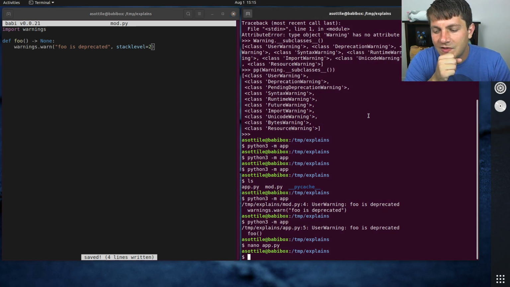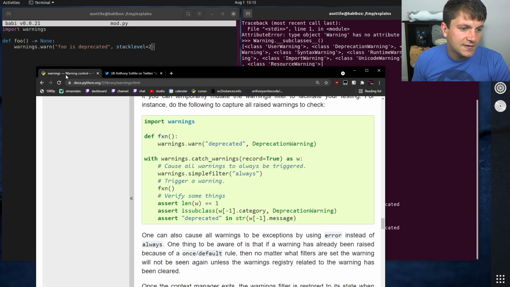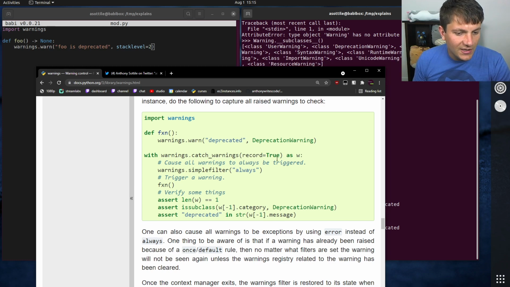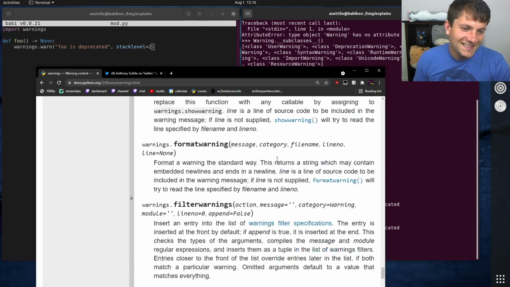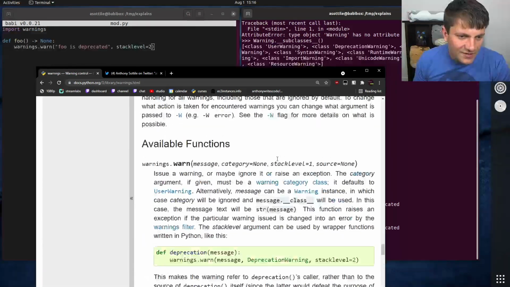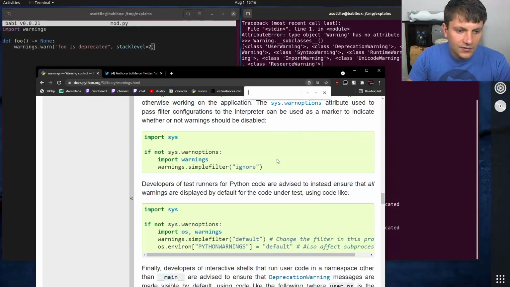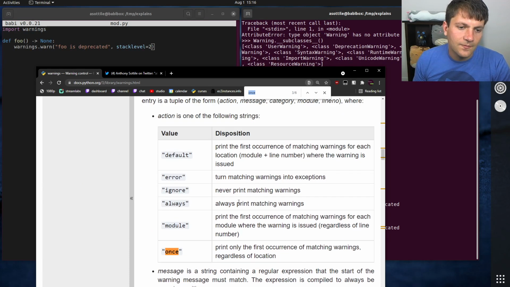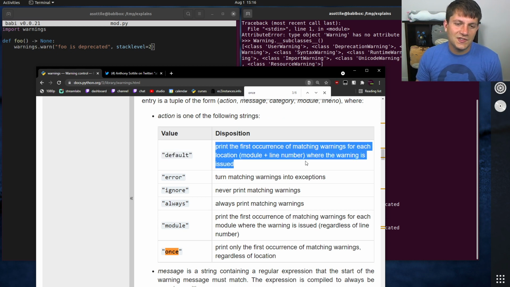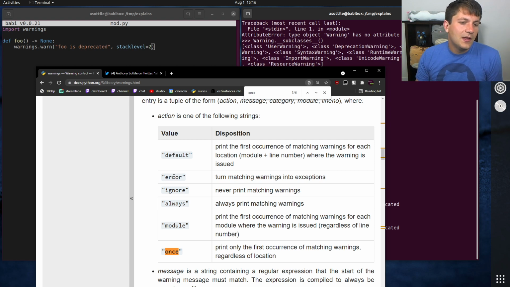Next, let's talk about how to configure whether warnings are shown up. And for that, we're going to use a warnings filter. The docs go over warnings filters a little bit, a lot, but we're mostly going to skim over them. There are a bunch of different categories. Here we go. These are the different actions that you can take in response to a warning. By default, there's default, which is print the location for the first time and module and line number. There's error, which means you can turn warnings into exceptions.